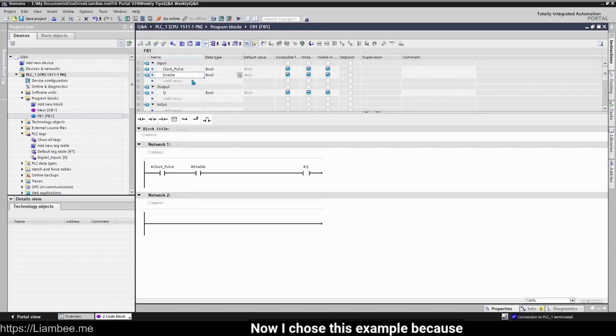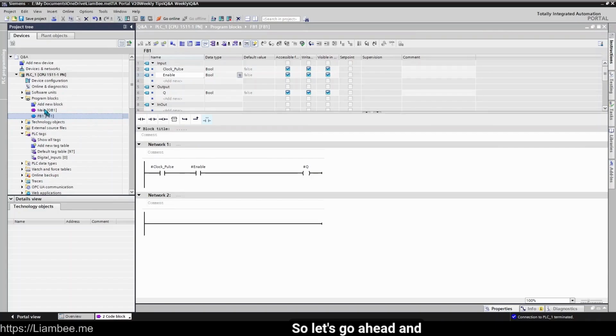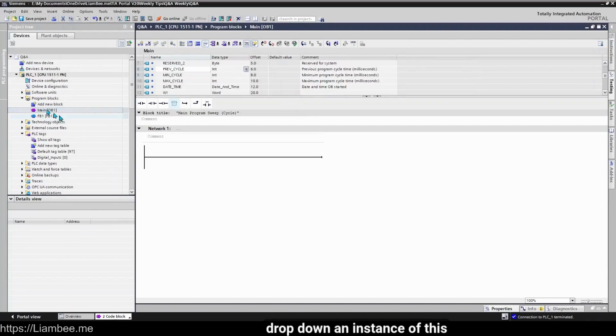Now I chose this example because the clock pulse is something that the PLC provides, and we have a range of different clock pulses, and we can assume that under normal conditions we're going to use 0.5 Hertz, but we want to give the option that they can pass in whatever they want for this function block. So let's go ahead and drop down an instance of this.